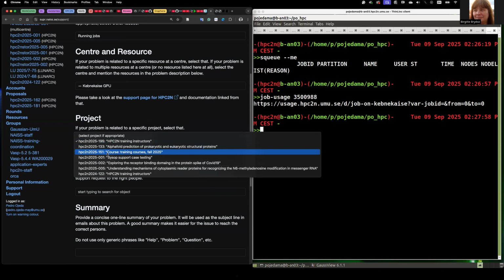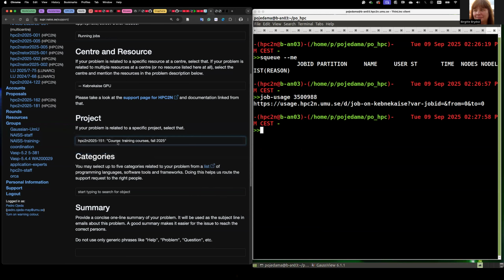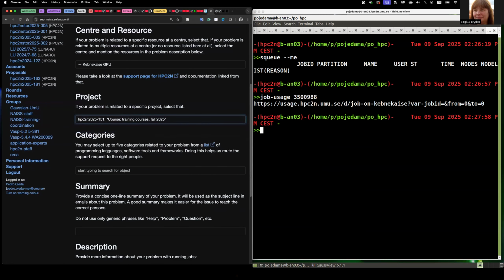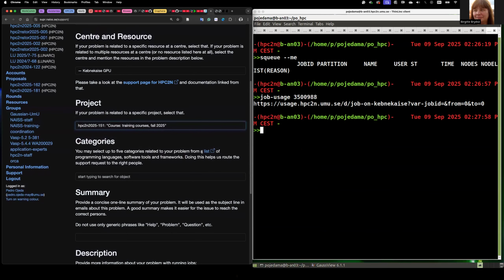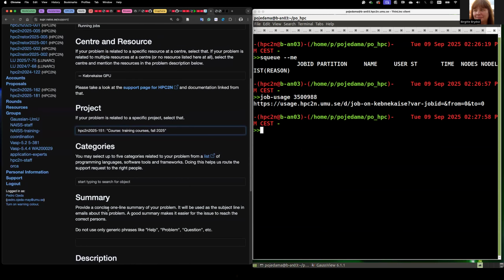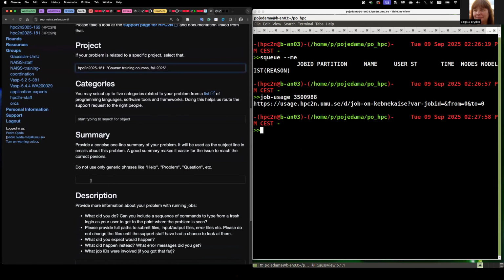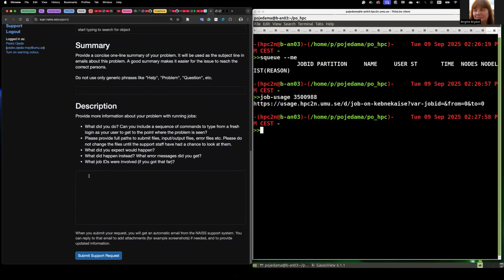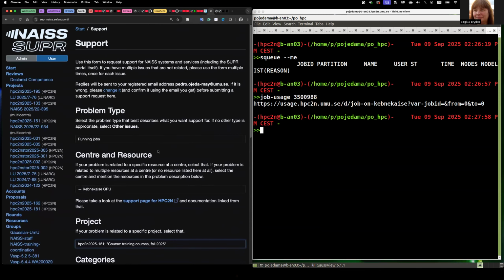I think it's training courses fall, right? And here there are several categories for the software type and so on. And then you make a summary. And here you describe the problem, right? After this, you can submit the ticket, right? So this is a recommended manner to write us and create a ticket.